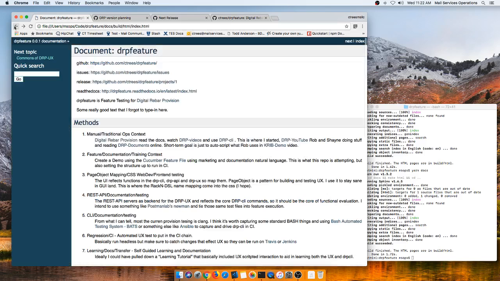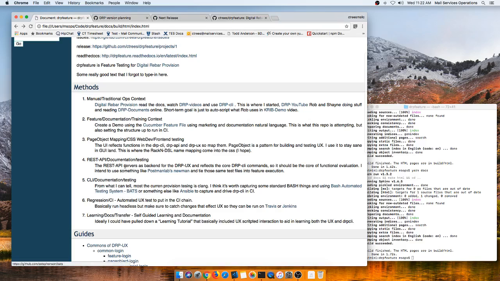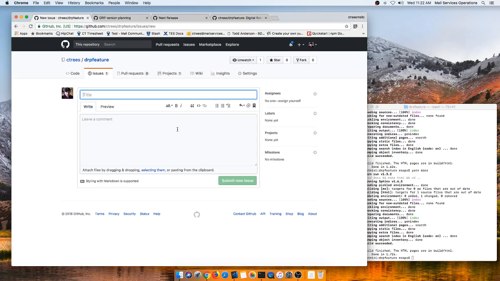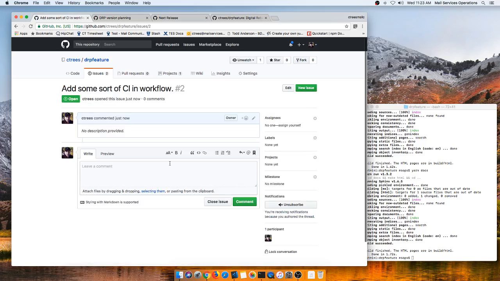And what I was trying to do is, we're talking about, we want CLI, so I'm going to REST object map in, which I got into one feature. So regression CI. Okay, so I want to create a new issue. Add some sort of CI in workflow. Okay, and that's number 2.